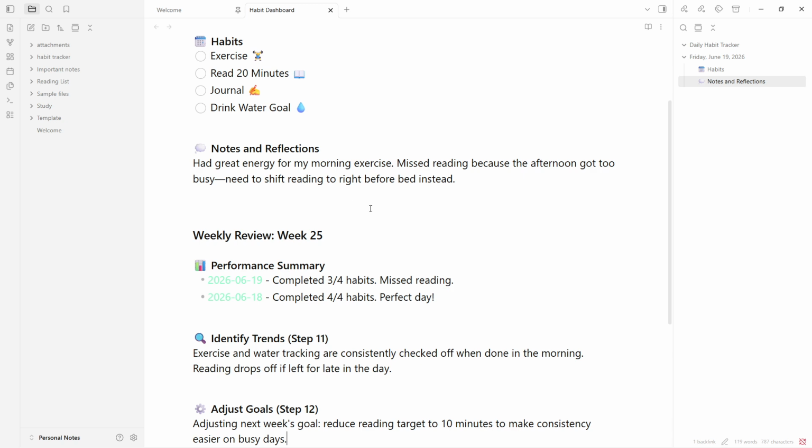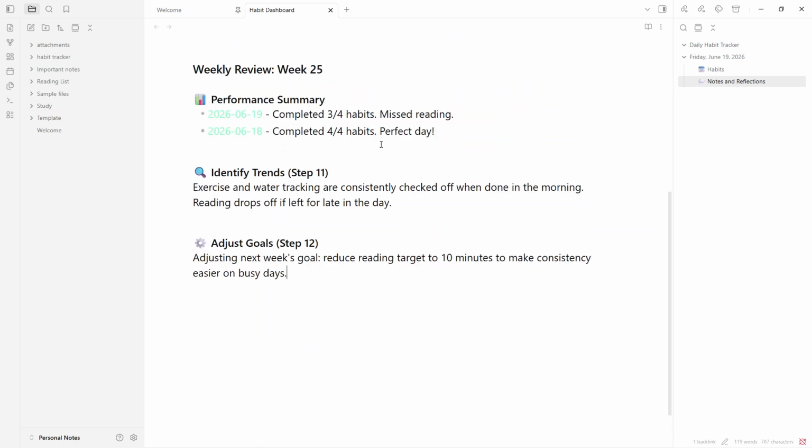You've now built a complete habit tracking system inside Obsidian, one that logs daily completions, stores reflections, surfaces weekly trends, and gives you the linked structure to actually learn from your own data. The best next step is simply to use it every day for 2 full weeks without changing anything. Then let your first real review inform how you refine it.